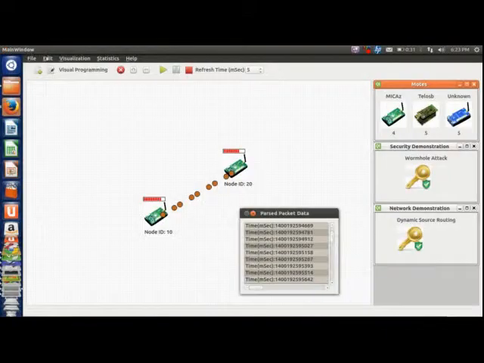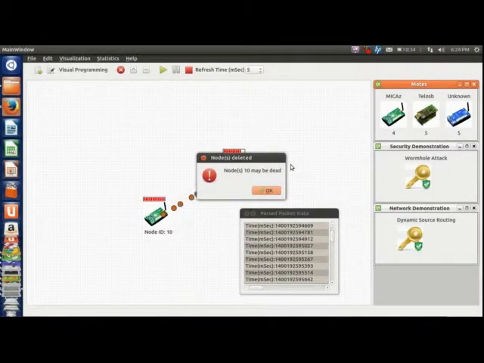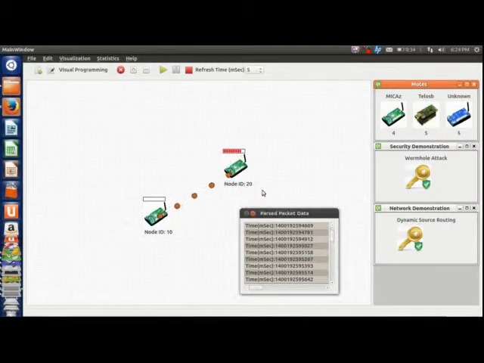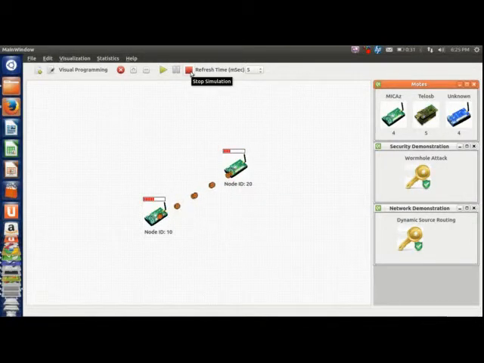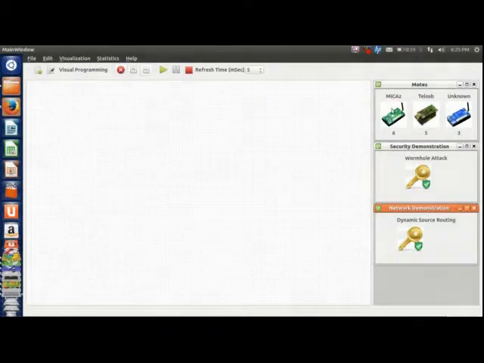Now I'm going to turn off one of these nodes, and soon you can see a pop-up message that says that one of the nodes is dead, and as the video is still streaming, eventually you can see that only one of the nodes talks to the other node.